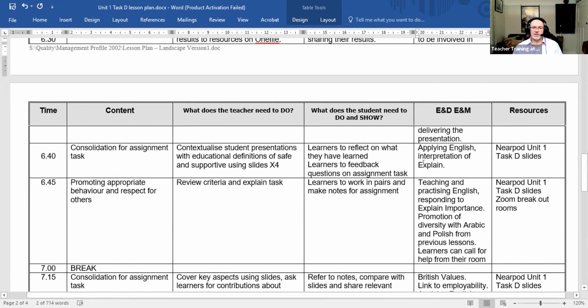So now we're starting work on the assignment here. This is applying English. So I've actually written what the 3 steps are on my lesson plan. Teach, practice, apply. So I'm being blatantly obvious to my observer where I've covered the 3 steps.